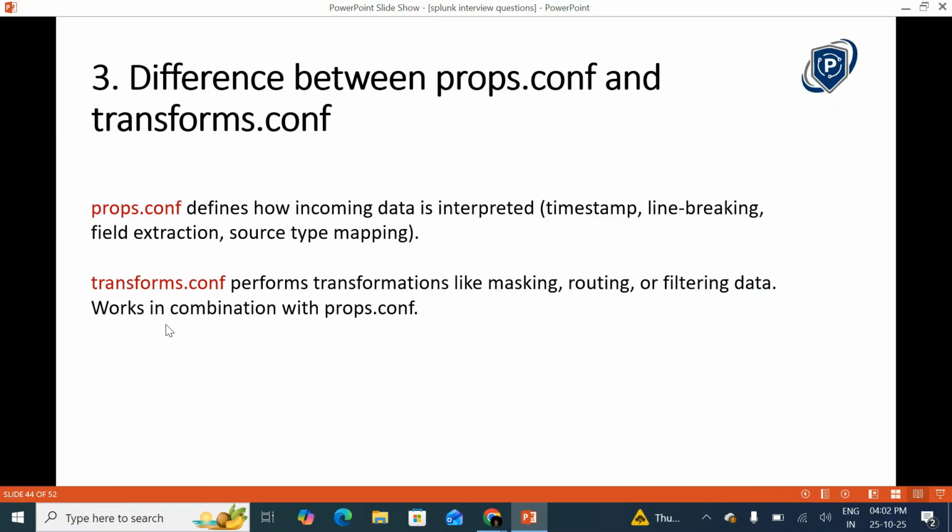Whatever the queues we are talking about, that is props and transforms. Props and transforms are used to customize the data, filter the data, transform the data, restrict the data, or route the data. So there is a relation between props and transforms.